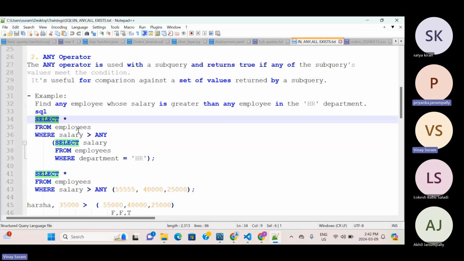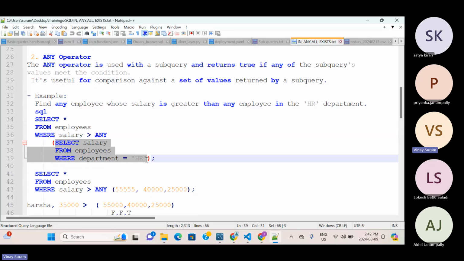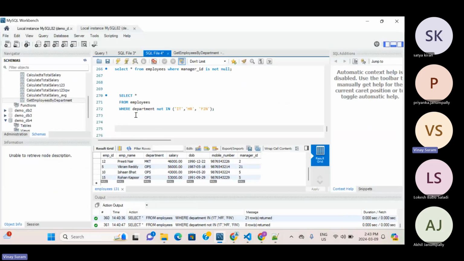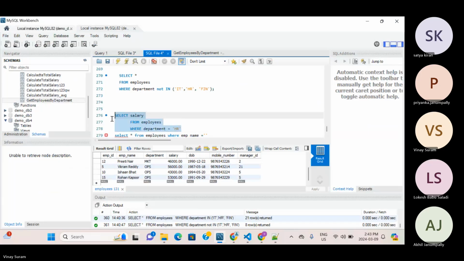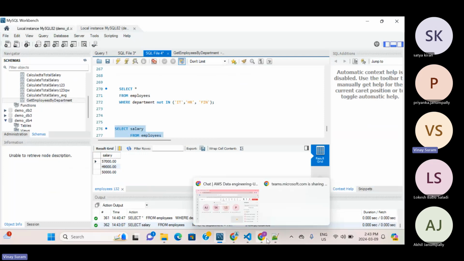This is used in a subquery. You can see: select star from employees where salary greater than ANY, whatever these values are returning. This is a non-correlated subquery: select salary from employees where department equals HR. It is not depending on the outer query. Let me run this particular query itself. What is it returning? It is returning 57,000, 49,000, 50,000. So it returns three records.